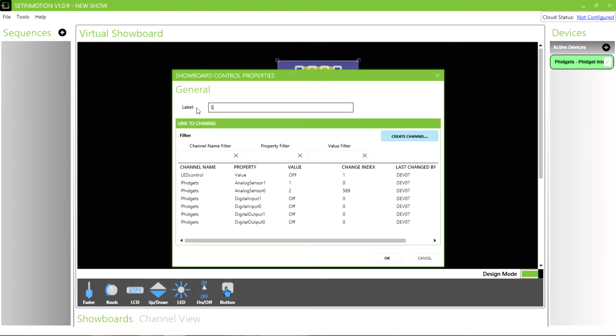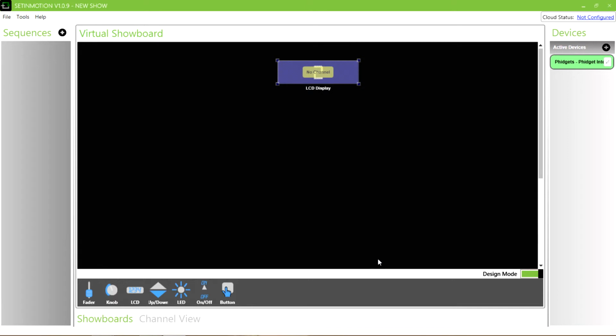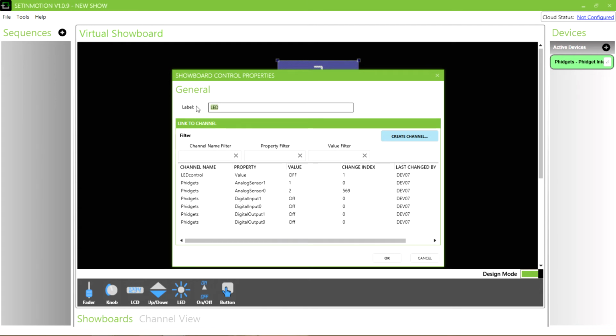I'll name this channel Slider. And I'll select the channel for the slider, Analog Sensor 0. Now drag the LED onto the display. Right-click it and select Properties. We'll name this Is On, and we'll tie the LED to the channel LED Control.